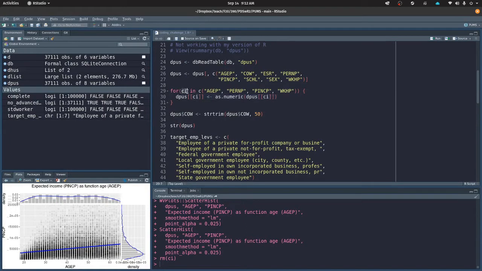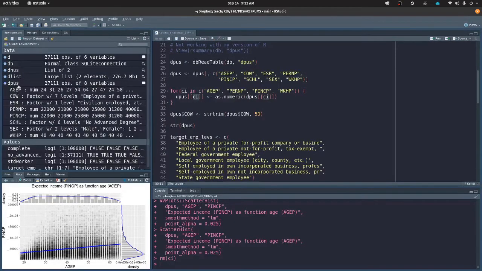So we're saying for CI in this vector. We've concatenated these 4 strings together, these 4 bits of text. And what we're going to do is say CI equals AGEP. So when we're running this code within these curly braces, we're going to initially say CI equals AGEP. So we're going to say DPUS. That's going to look at this data frame, and it's taking the element AGEP from that. So that's going to explicitly call a column, the AGEP column.